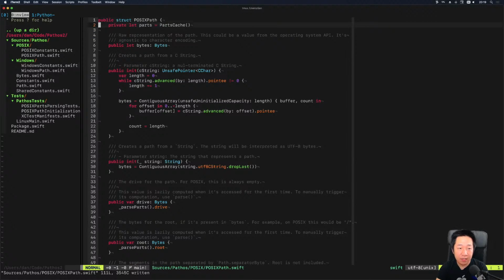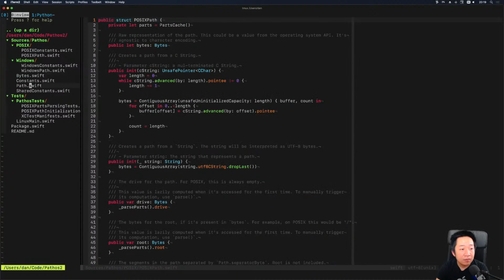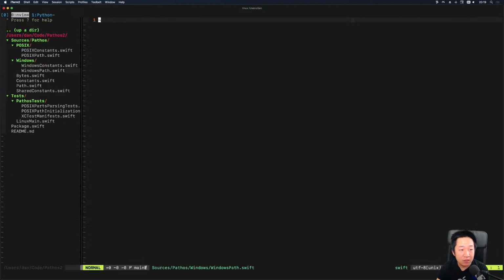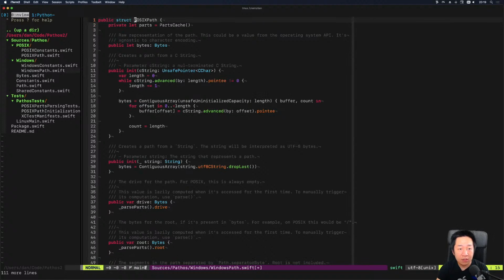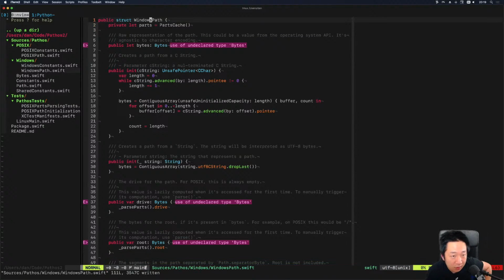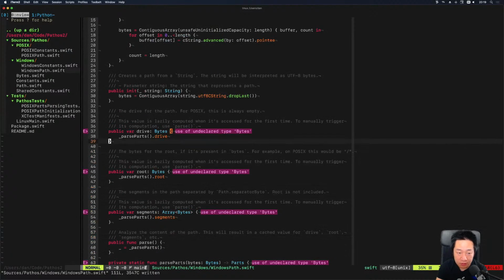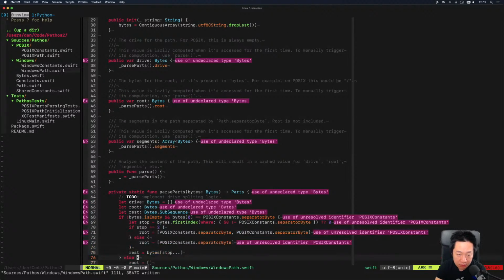All right, so what's next? Let's just take this, paste it on the Windows implementation, rename it, and let's go through it line by line and see what we like and what we don't like. We still need to deal with C, so this is okay. We still would deal with Swift strings. This is okay. I think the general architecture is fine, right? We have the symbol for drive, root, and segments.